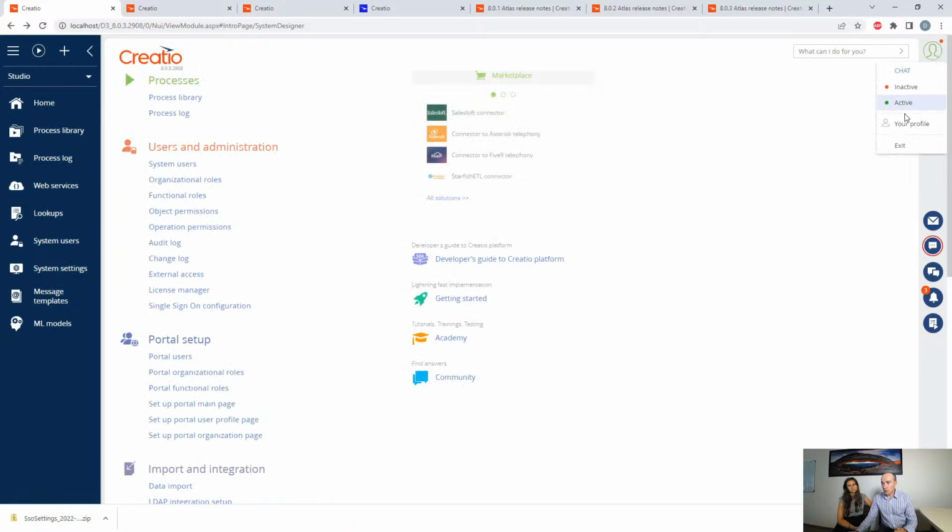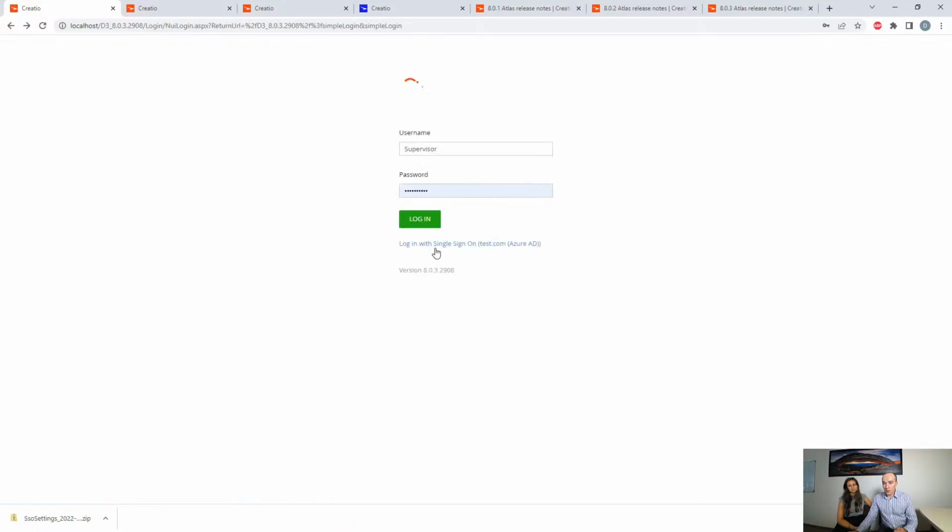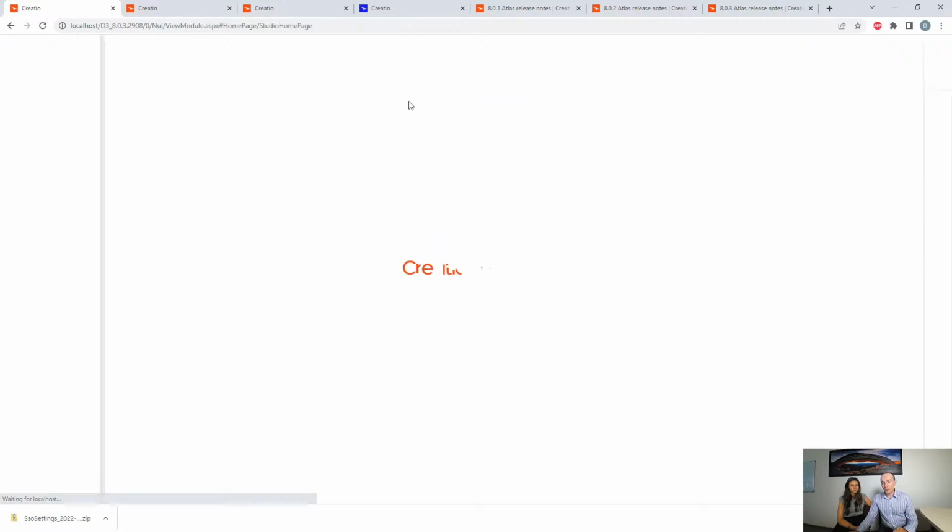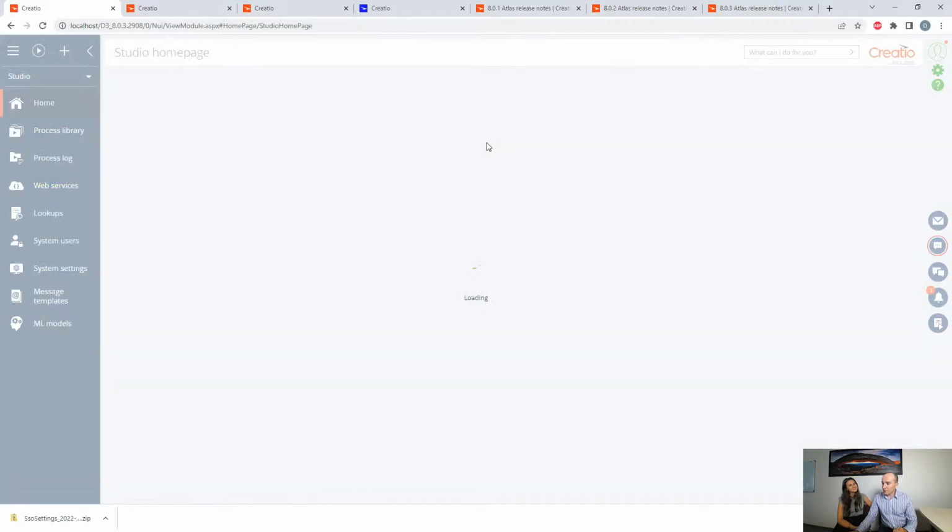When you log off and then log in again, you see you have an SSO option to log in. If you have several, you can also choose which one you want to use to log in your users. So it's possible to use several. I'm still sticking to name and password.